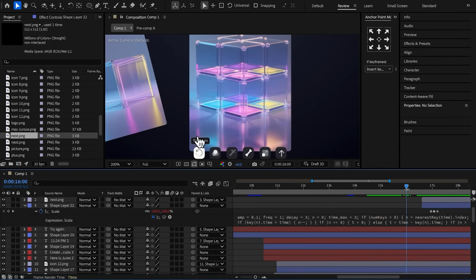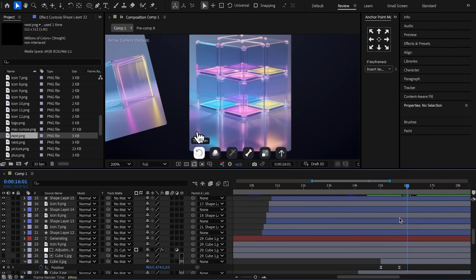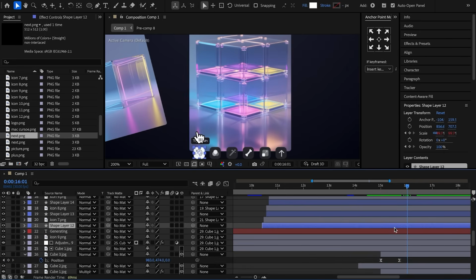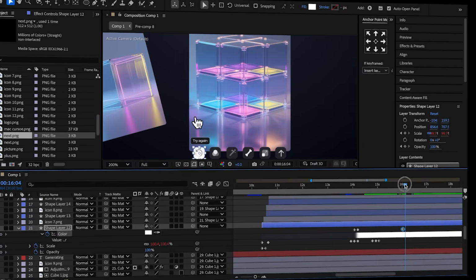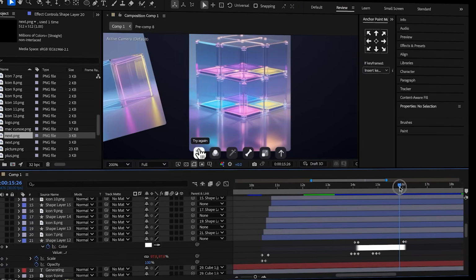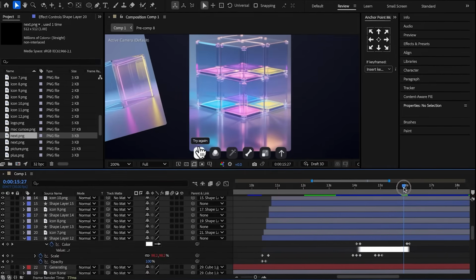Move to 16 seconds, where the Mac cursor starts moving from the try again icon. Create a color keyframe, then 4 frames forward, return the color to gray using the eyedropper. Move slightly forward, where the Mac cursor almost touched the try again.